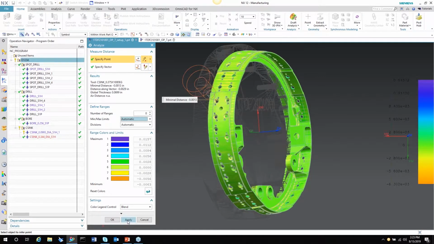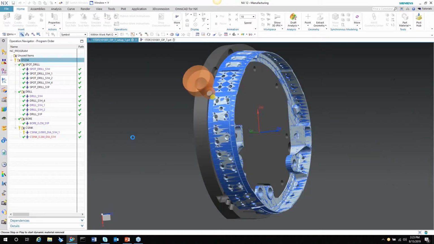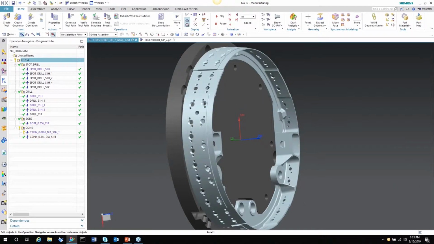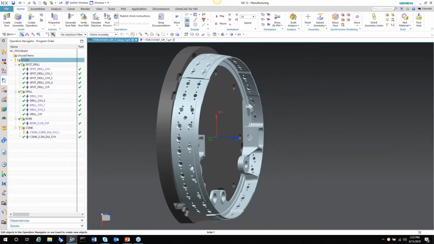And now if I hit apply here, it's going to lock in those colors for a different view. So I'm just going to hit OK. It's going to go back to normal. So when I hit OK here, you can see the benefit of using feature-based manufacturing.